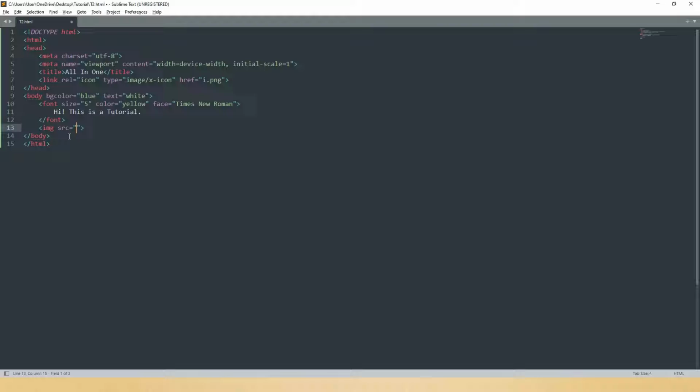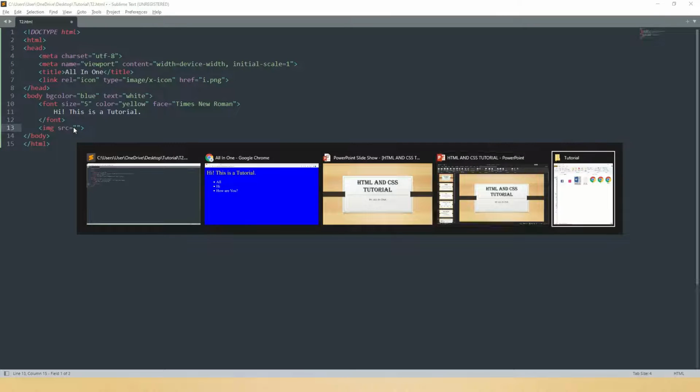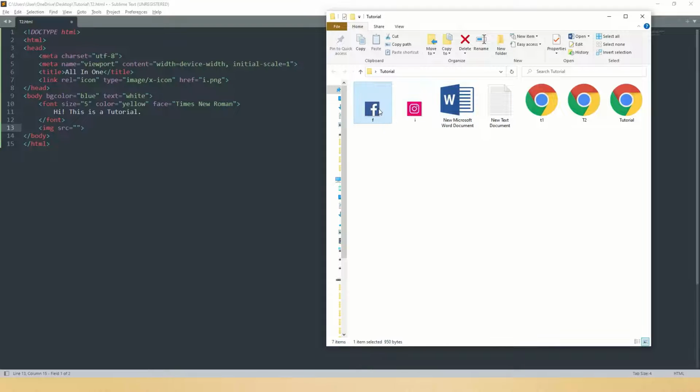Sublime Text is already given it, img, then src. We will write src. Src stands for source. The src attribute defines the path or URL of the image to be inserted. So in src, as we have done with href, here we will do with src. We will go to our folder, and then we will use a Facebook icon. For example, we will use a Facebook icon, and I'll copy the path.